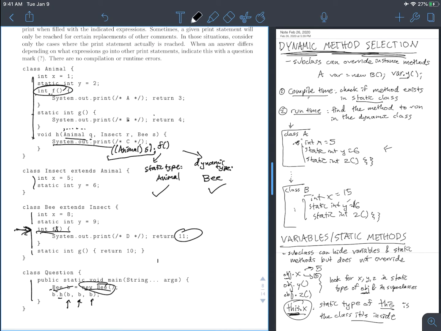Now the question may arise, like, why are we casting? Like, did we need to cast? And the answer is no. If we just did s.f, that would have also compiled and run fine because we look in the static type of s, which would be B for the method f, and that exists. So this is just testing whether you understand how casting works. Okay.